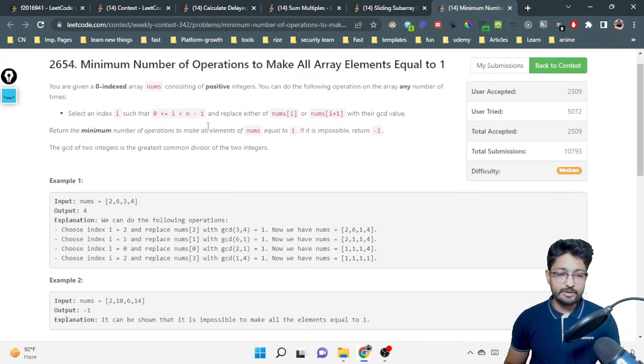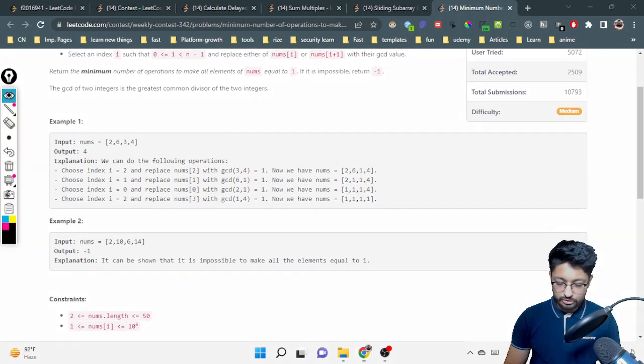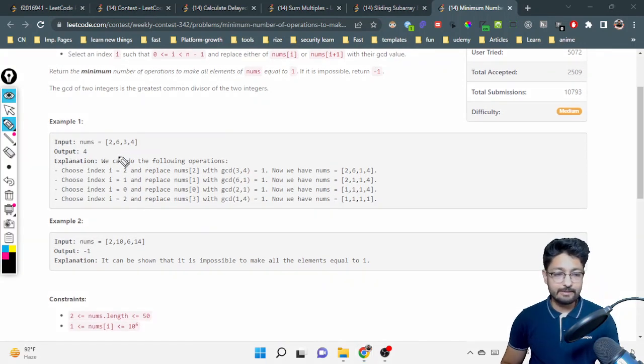You have to find out the minimum number of operations to make all the numbers inside the nums array equal to 1, if it is possible. If it is not possible, print out -1. That is the complete problem statement. Let's take an example from it itself.